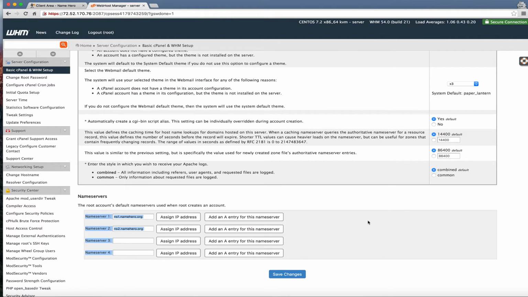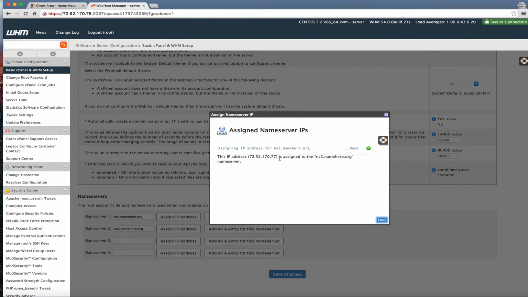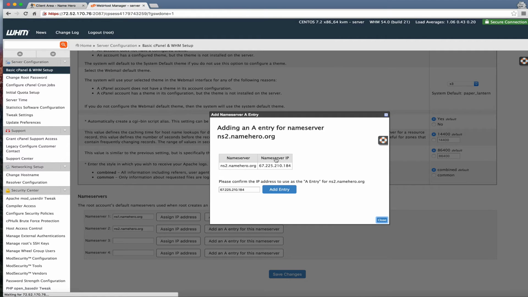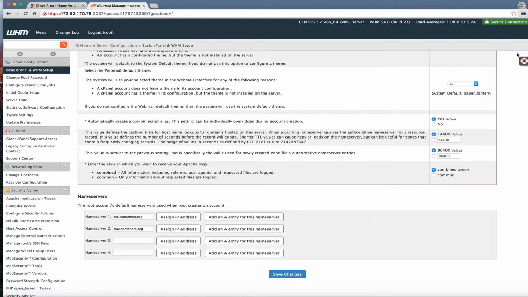And I'll show you why here in a second. And we want to assign an IP address for NS2. Now, private name servers, you want to do this just because it looks more professional and it keeps all your stuff private and under your organization. So I definitely recommend setting this up the correct way. And it just takes a second.